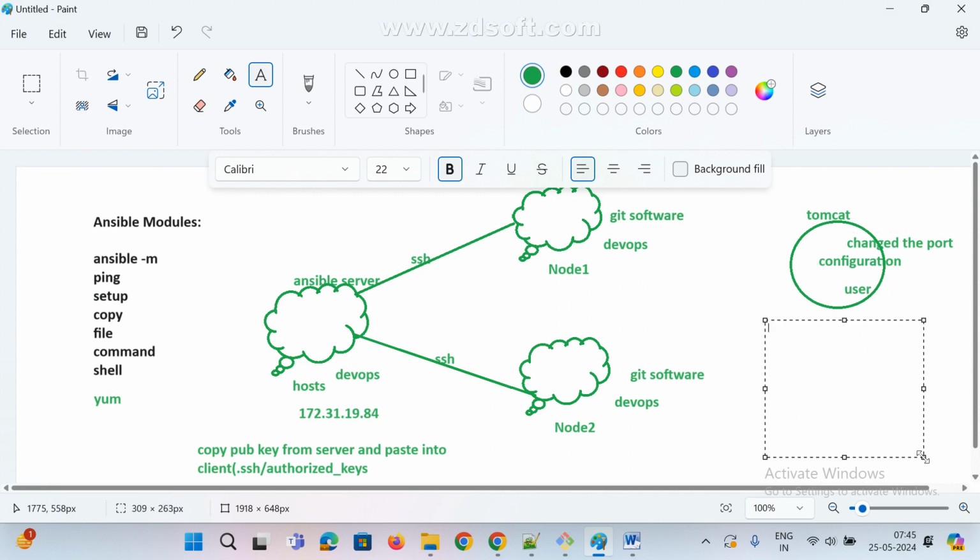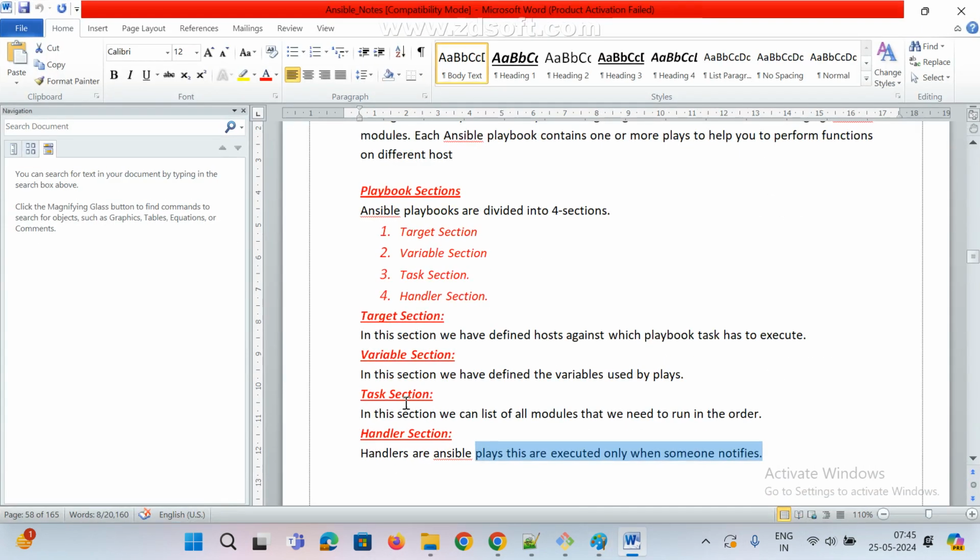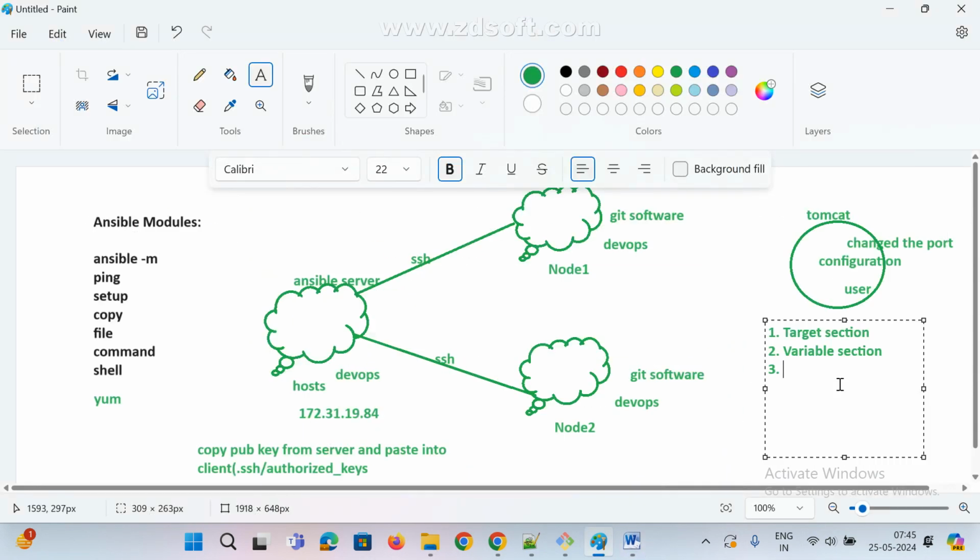So generally here there are four sections, right? One is the target section. Second one is the variable section. Third one is the task section. This is very, very important. Now the fourth one is the handler.